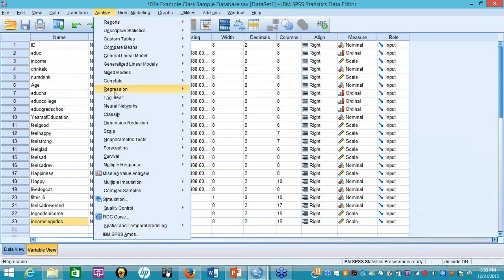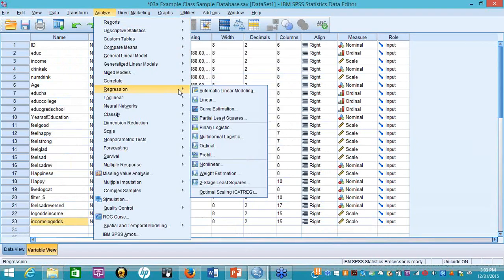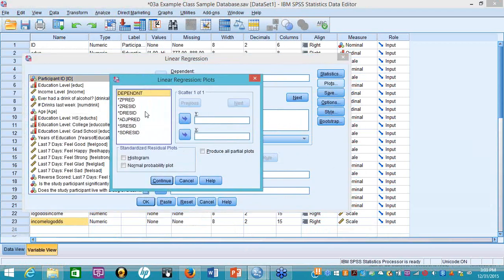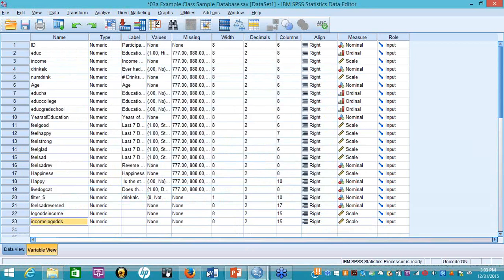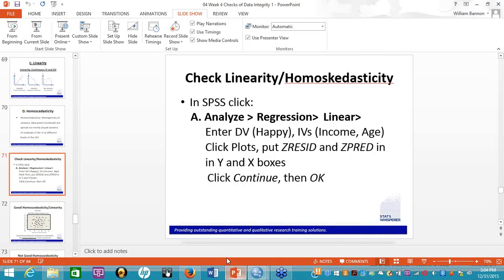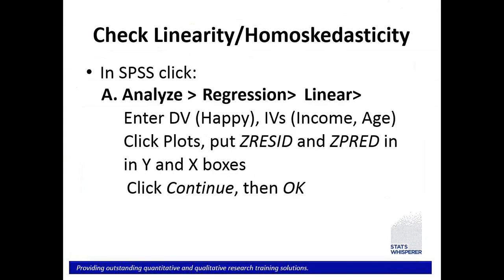So we go to analyze again, back to regression, back to linear. This time we click plots, and we put in z-pred by z-resid. There you go, continue. And we'll paste that and we'd run that if we needed, but we do not because we have our output here.